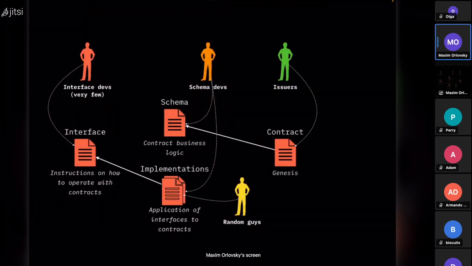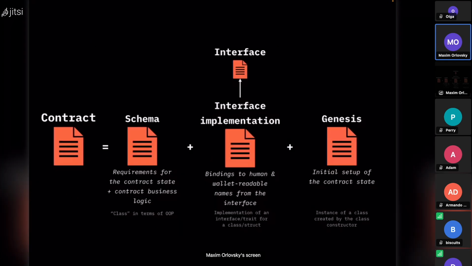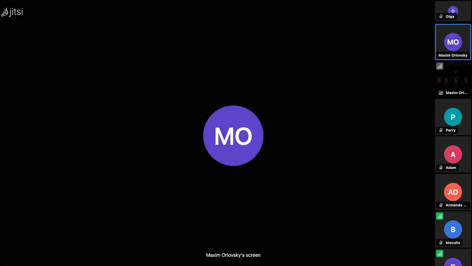Yeah, that's what we just did. There is an issuer that uses the schema to issue a contract, and there are contract users which can import these contracts, and these contracts will contain all this information on the left side of the slide. It will be embedded into the contract consignment. So the contract is, in fact, a schema plus interfaces plus interface implementations plus genesis, which provides the initial state of the contract. That's what is included.